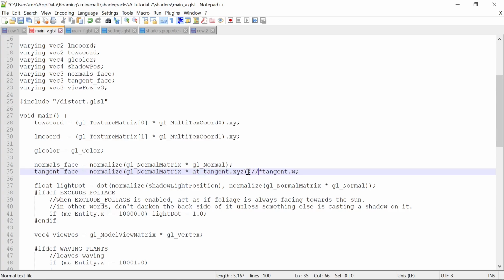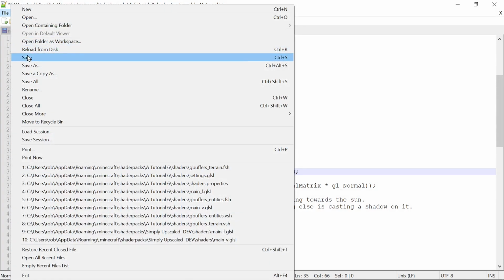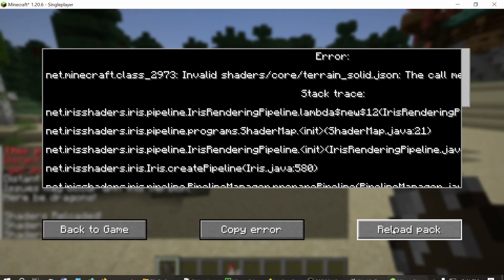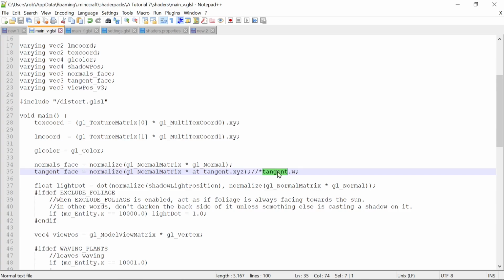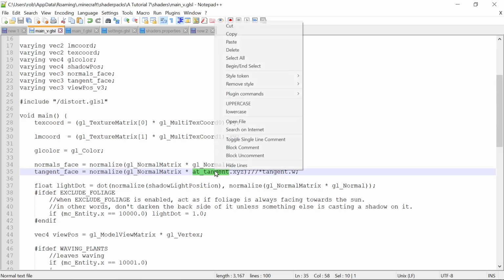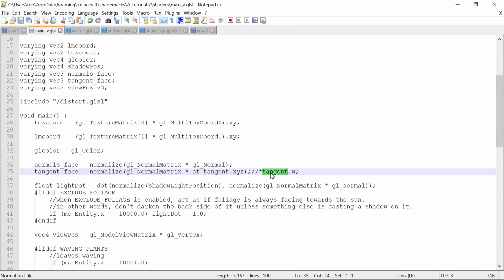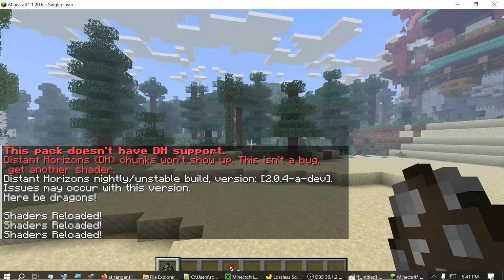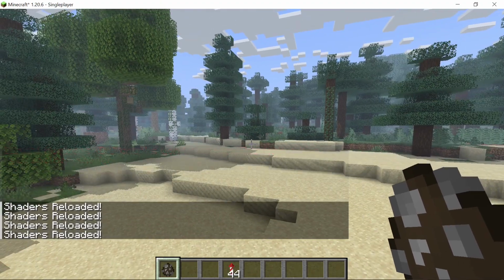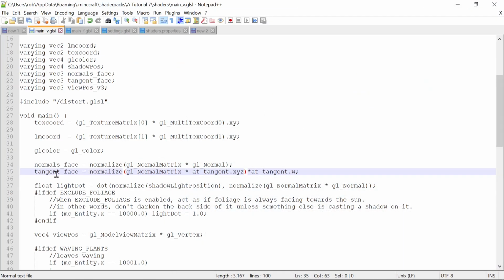Let's just step through this and see what's giving us a problem. Again, debugging is just stepping through things one step at a time. Okay, so it's got a problem with tangent.w because that's not a real thing. We need to take a tangent.w and do that. Let's see if that works. It does. Cool.